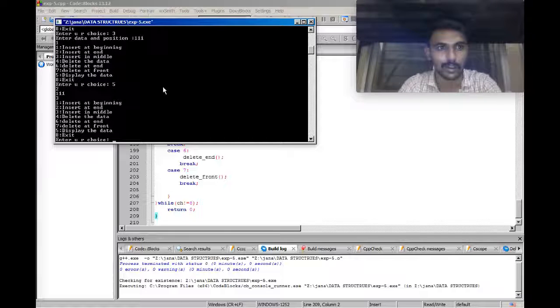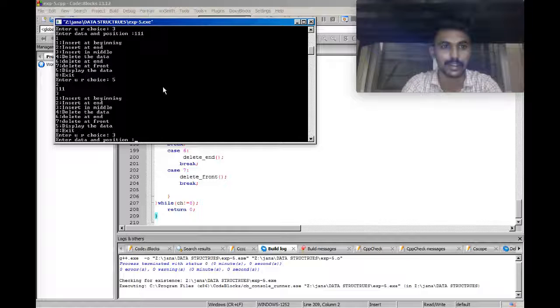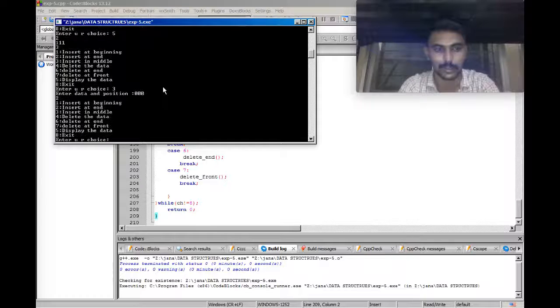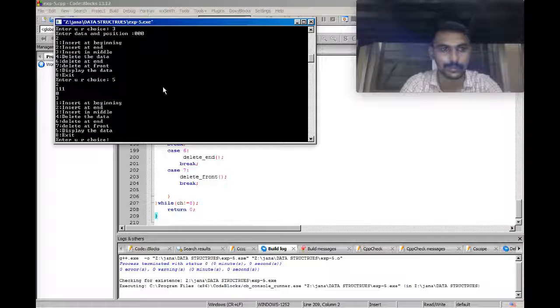Now I want to insert at middle again. So now there are the 0 position, first position and second position. I want to enter 000 at the second position. I'll print it out. So the 0th position is 2, the first position is 111, the second position is 0, and the third position is 3. So in this way this will work.